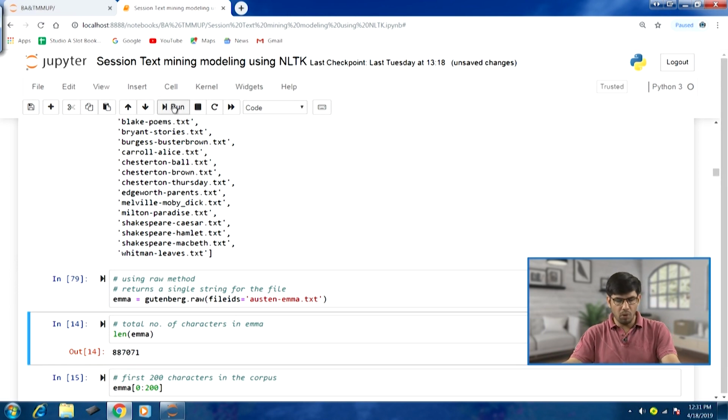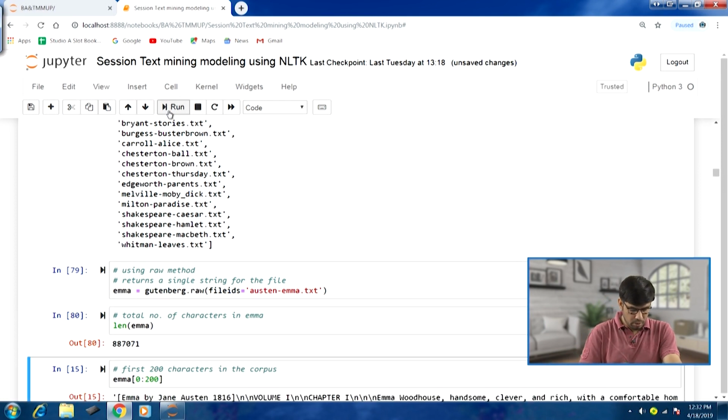So, let us have a look at the total number of characters that are part of this particular string object that we have just created. Remember, this string object is representing the whole content in this particular file austin-emma.txt. So, if I run this, you can see in the output 8,87,071 characters are part of this textual content that is there in this particular file here.